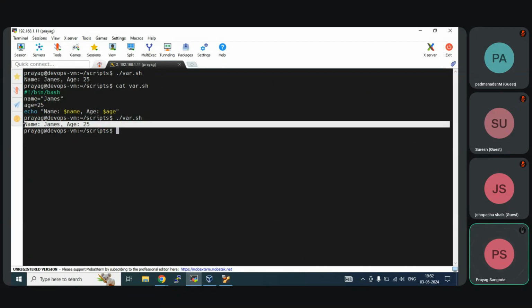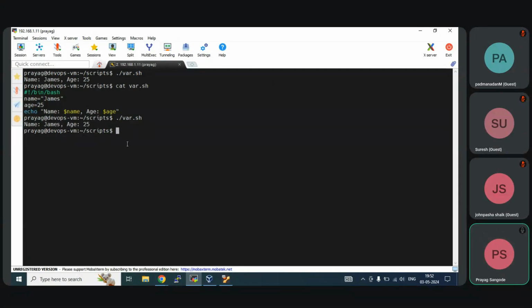The other method is, we don't have to make it executable unless we are adding it in some other script or automation. We can directly run it with bash var.sh. So from now onwards, most of the time I'll be using bash var.sh instead of making it executable.